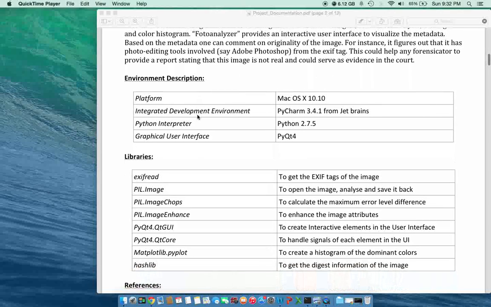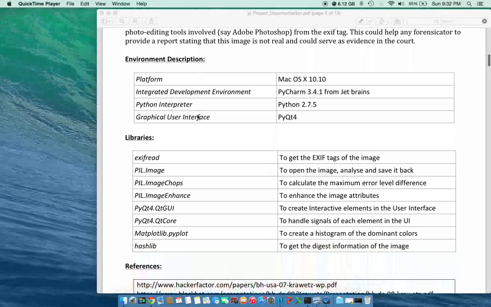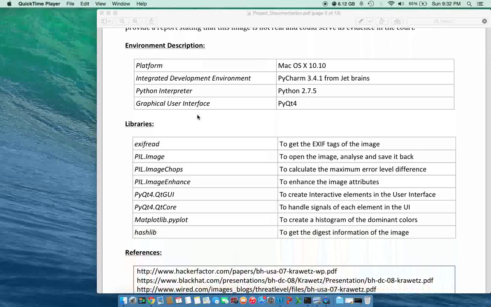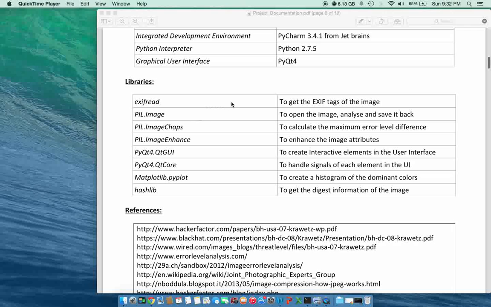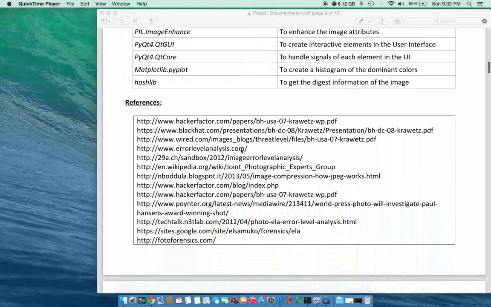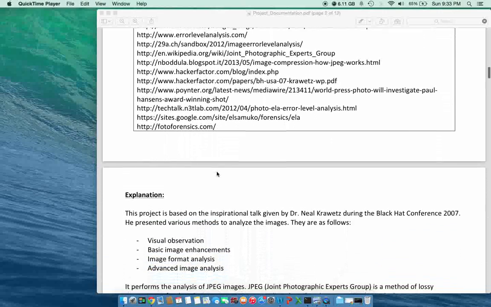Some background about the environment used for the project. Platform used is macOS X 10.10. The IDE utilized is PyCharm 3.4.1, interpreter 2.7.5, graphical user interface is PyQt4 framework. And some information about the libraries utilized in the project. Also the links of references for the project.